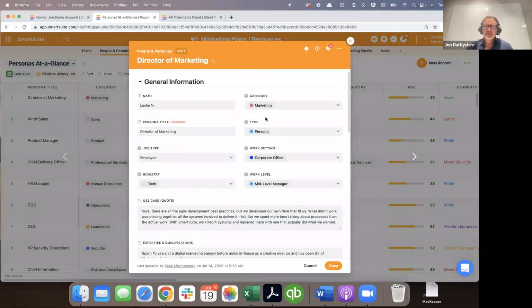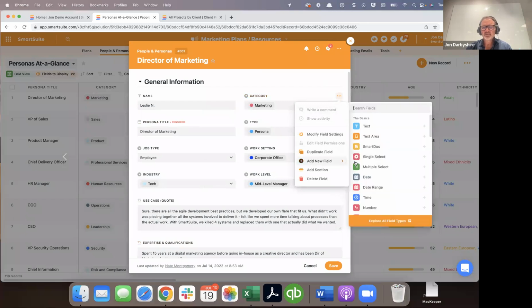If you had a new field of information that you wanted to add, a number of ways you can do that. You can just click right here on an action menu for any field type. I could say add new field. It brings up a listing of all the field types that you could use. If you're a more experienced user, you'll just pick a field and start adding the information.